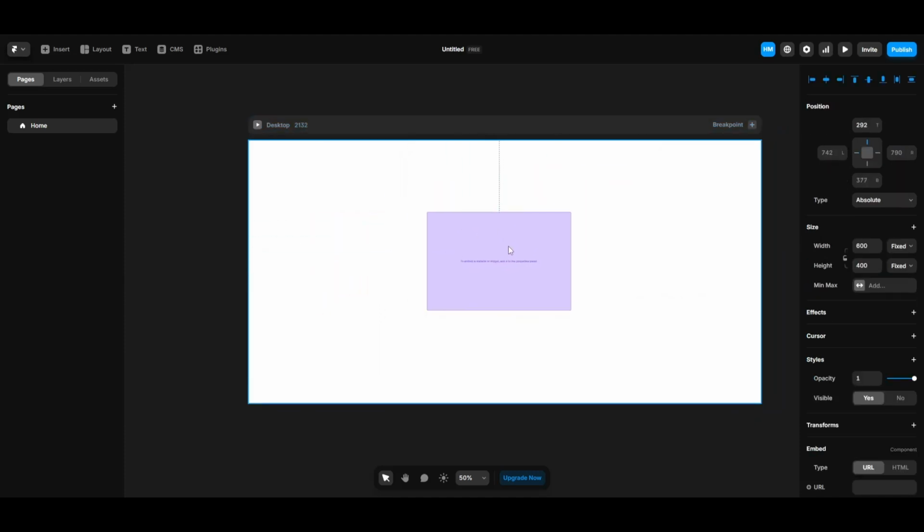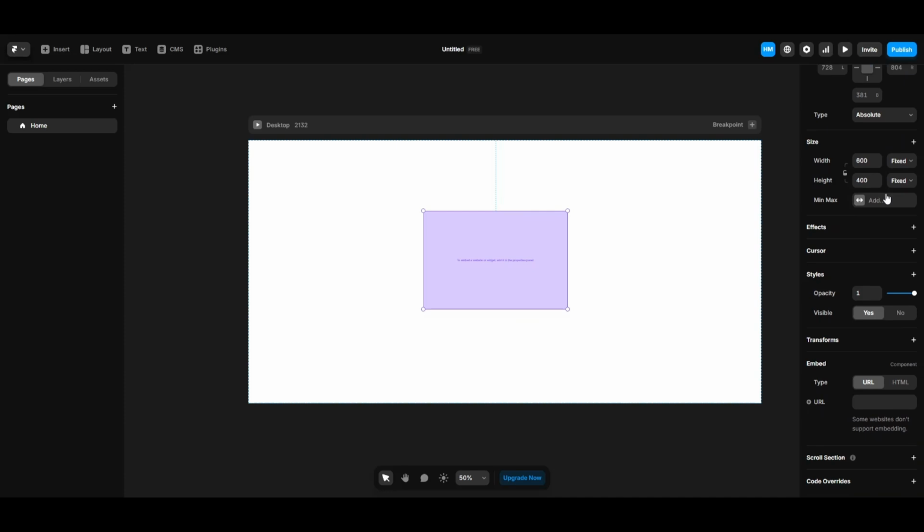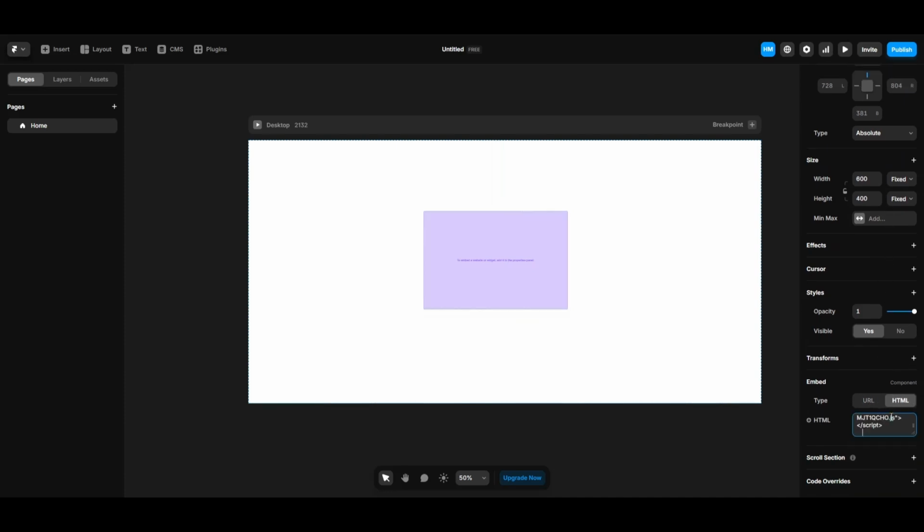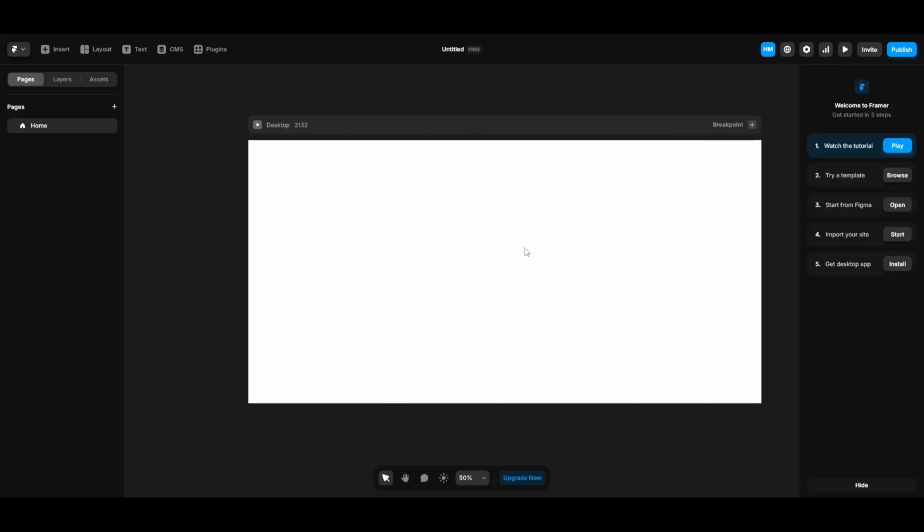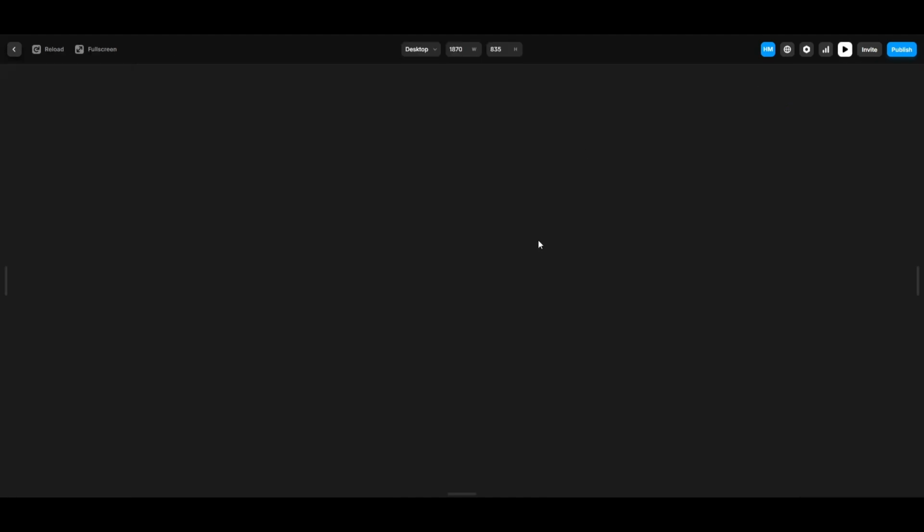I'll just drag it here in the middle, and then scroll down here at the right, and then click on HTML. Then paste the code. Then click anywhere. Then you'll see an icon show up here. So to check if this works, click on preview.